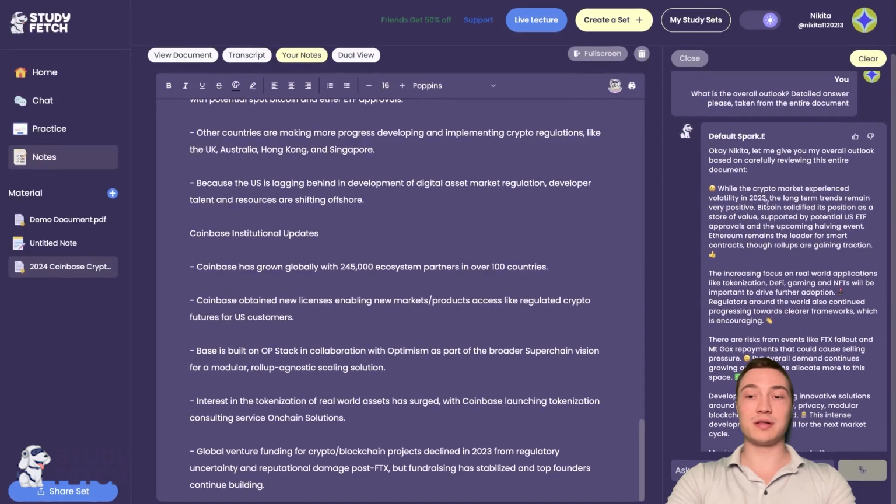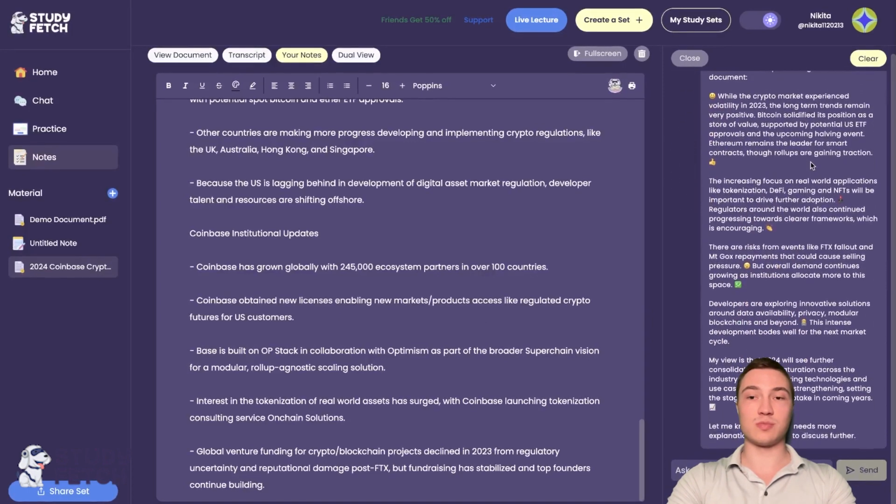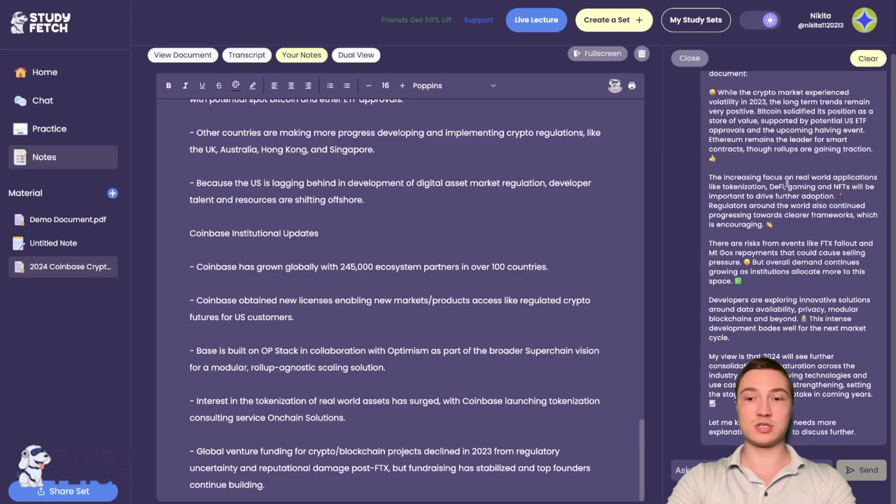So now we see, while it has volatility, the long-term trends remain very positive. Increased focus on real-world applications like tokenization, DeFi, gaming, and NFTs will be important to drive further adoption. There are risks from events like FTX fallout and Mt. Gox repayments. Developers are exploring innovative solutions and whatever. Okay, we have another answer.